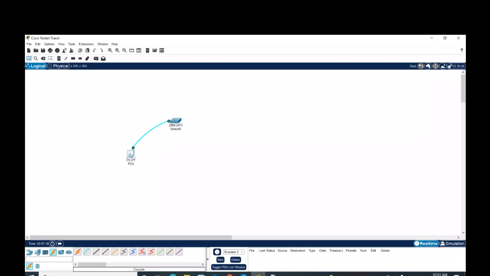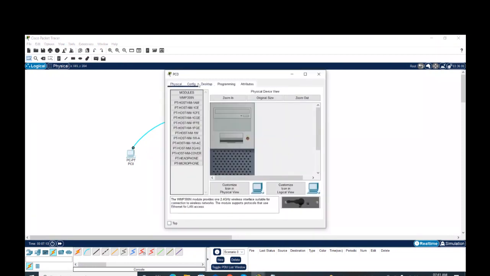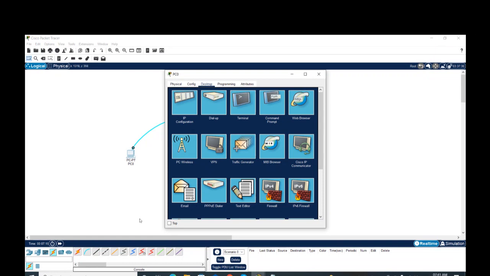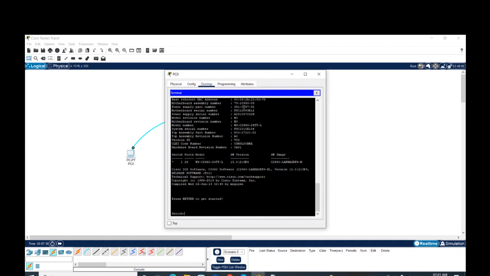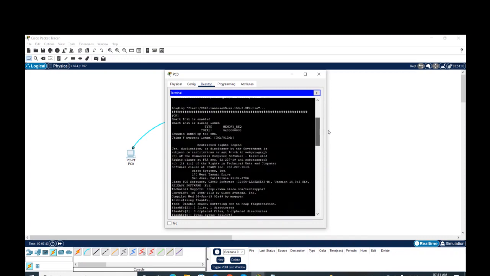Once you connect this, how can you access it? You can go to the desktop. In the PC, you will get a terminal. Through that you can connect, or you can use PuTTY. Here the terminal is there. Open the terminal emulator. Port configuration: bits per second, data bits, parity, stop bits, flow control, and click OK. See there, the switch is coming. I am in PC0, and now I connected to the switch. Got my point?